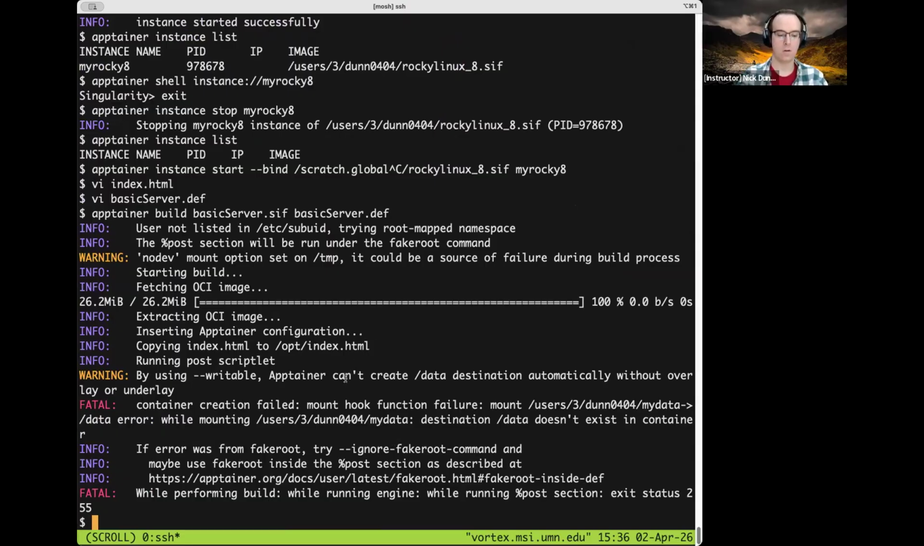So the error that I got at creation time here, data creation failed. There's a mount hook issue where trying to bind my data directory into data caused an error, because when we have a writable container, binding doesn't work quite the same. You need to overlay instead of create a new thing. And so it's caused an error here. And I didn't specify any binding in my build command. So this is coming from the apptainer bind path.